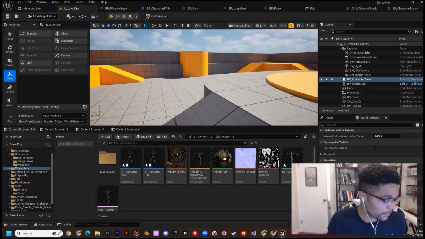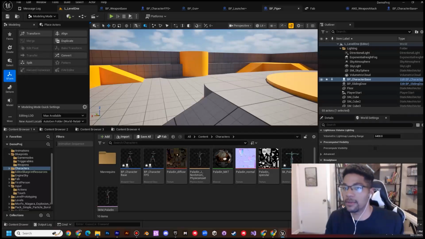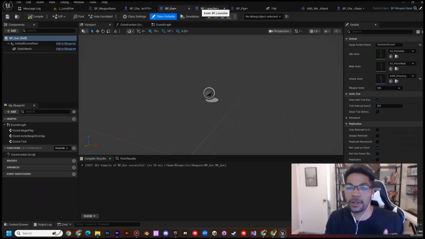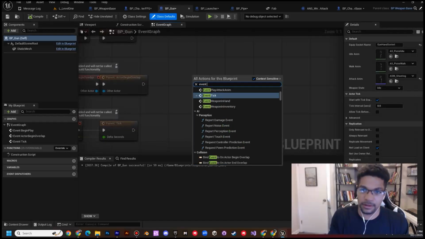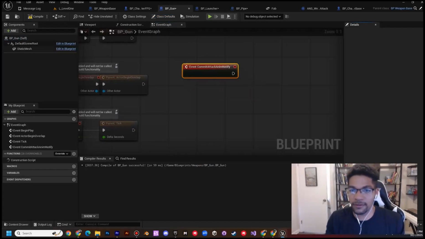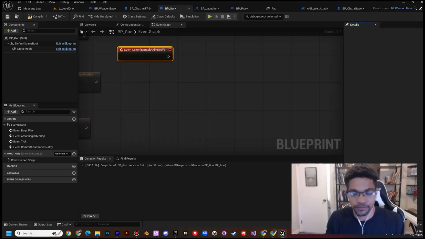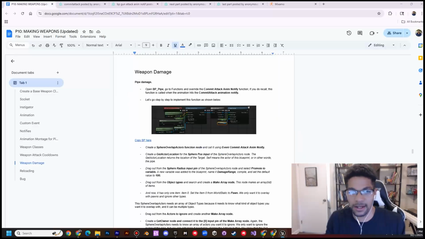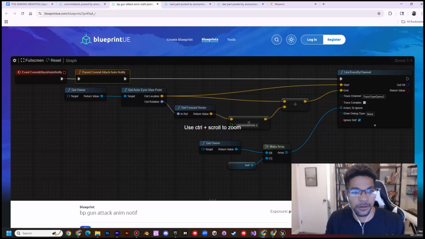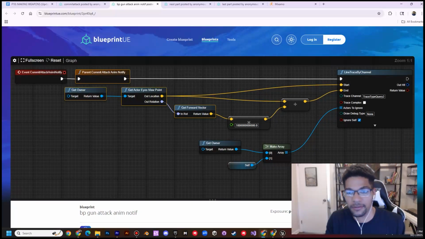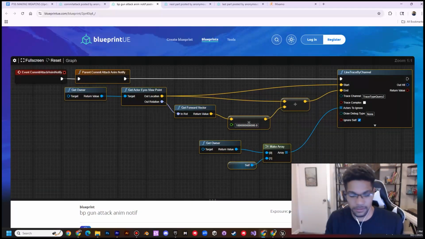HP, of course. So now when we override the event commit attack and notify on, let's do the gun next. We'll go to BP gun. Event commit attack anim notify, create that event. Once again, I am not going to build all of that out. I'm just going to control click on stuff. Set everything.